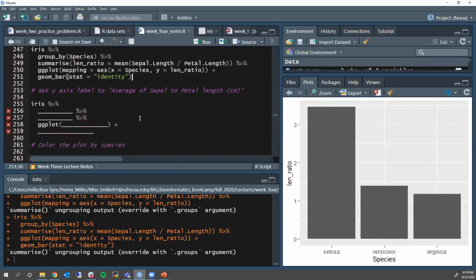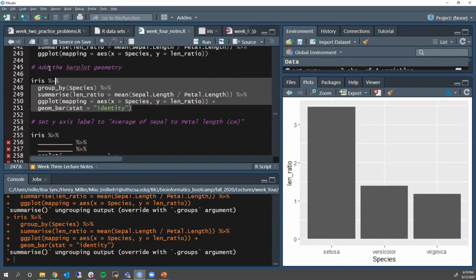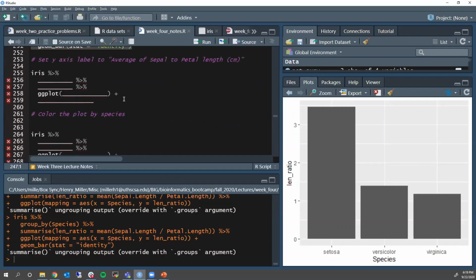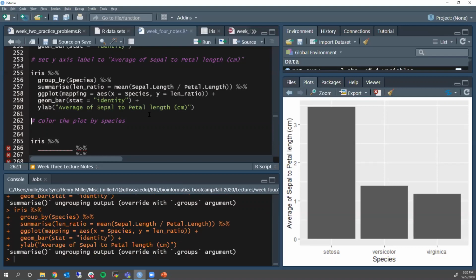So I had a few other things here which I can just show really quickly. I said set the y-axis label to something. To set the y-axis label, I can use this ylab command, and then I wanted it to be this. So now I'm going to set the y-axis label to that, and we can see that it has actually changed it.